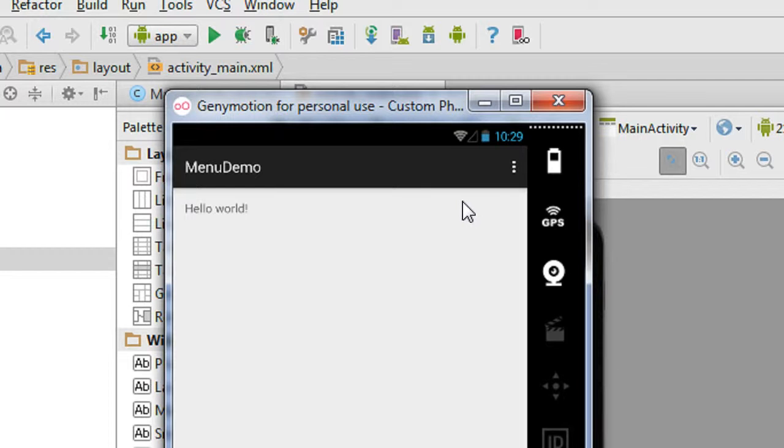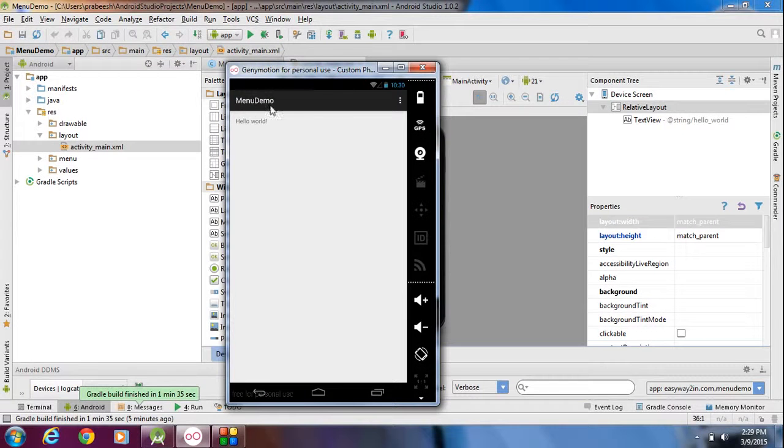So in this project we did not change anything, but we have an options menu on the action bar. This is because when you create a new project in Android Studio, Android Studio will automatically insert an options menu into the action bar of the activity. That's why this action bar and this options menu are available.